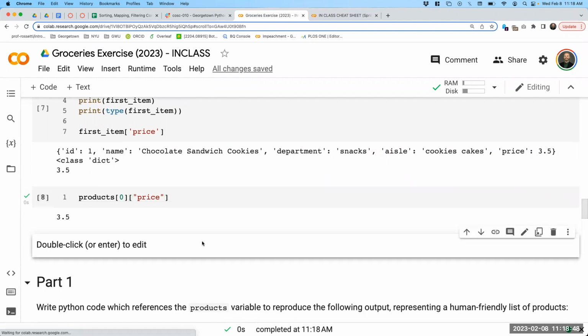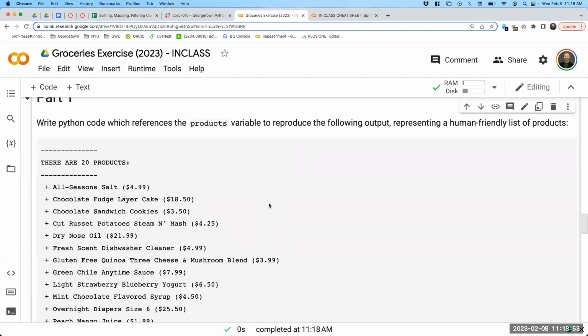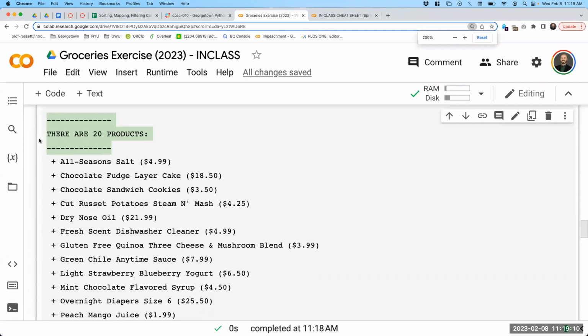So let's remember what we were doing with this exercise. Part 1 tells us to keep using that products variable and display it in a more human-friendly way. We have this header, which we did at the end of last class, but I want to spend a few minutes on it. And then it looks like we have some information about each product, like its name and price. So our next goal is to loop through the products and just display the name and the price. Before we get there, let's revisit what we did in the first part of this header.